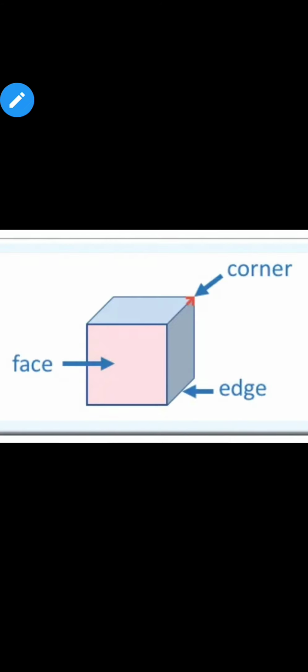So if you look here, this is an example of a 3D shape. It has a face, a corner, and an edge. So this part, this shaded part, is called a face. This is also a face, and this is also a face, right? And if you look at the corners here, this is a corner, this is another corner, this is another corner, and so on it goes. These are the corners. And these are called edges. This line, this line, this line, all these lines are called edges. E-D-G-E, edge. It's pronounced edge.